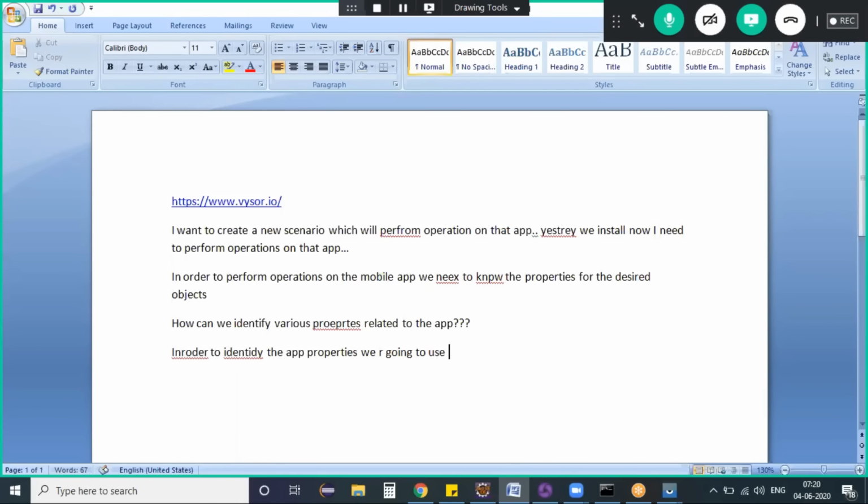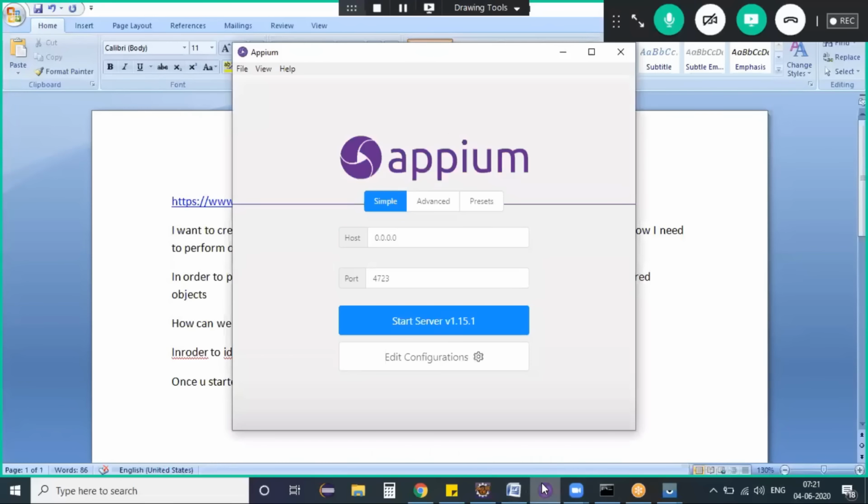In order to identify the app properties, we are going to use the Appium inspector session. Using the Appium inspector session, you can identify the properties. How do we launch this Appium inspector session? Once you have started Appium Desktop, there is an option for us to select the inspector. See here, we are on Appium Desktop.